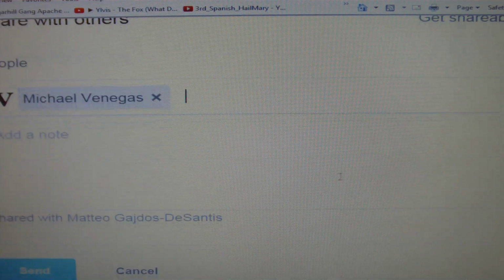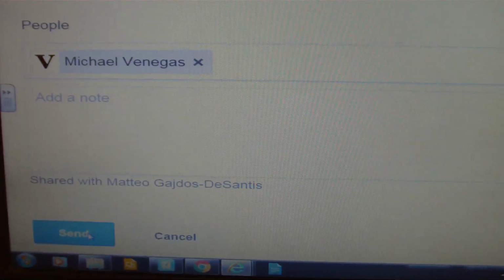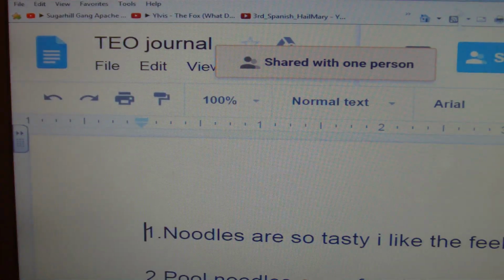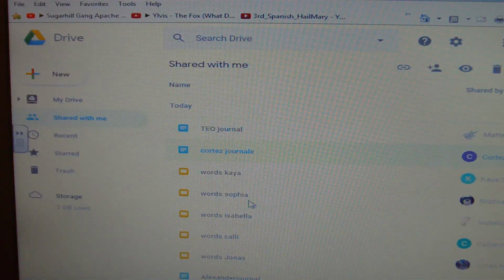When you do that, all you've got to do is press send at the very bottom, and then boom, you've shared a document with Senior V. If it's worked, it'll pop up at the very, very top, which it has right there. So that's how you share a document.